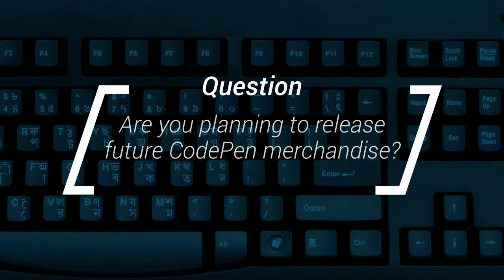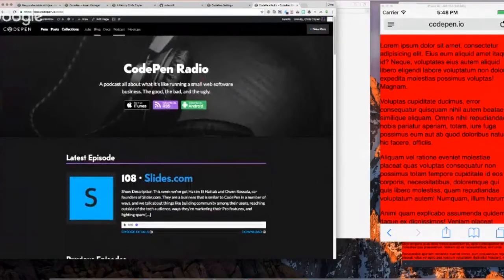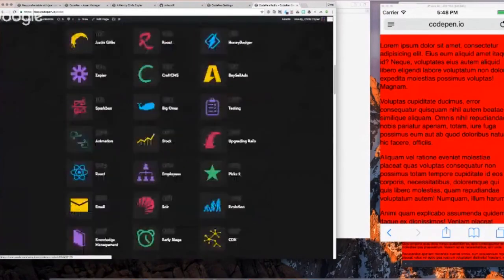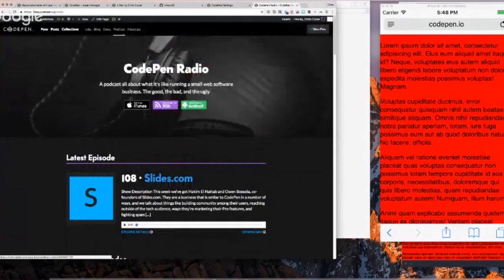Plans for future CodePen merch? I don't know. I hope so. We get ideas for that once in a while. Feel free to click the store link in the footer and check out the merch that we do have. We sell pens and notebooks and T-shirts, and I think we have some water bottles. The easiest way to get it is to go to a meetup, and then they're all free.